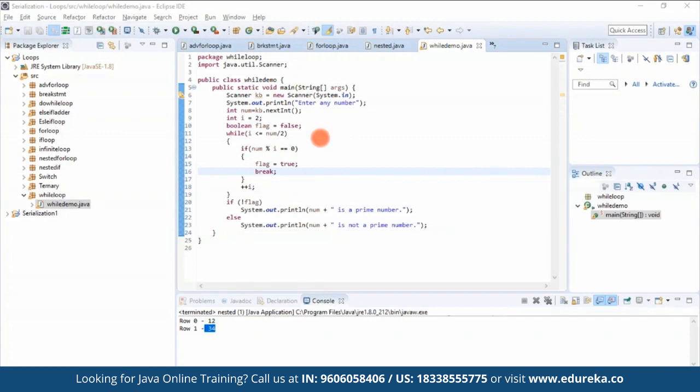This particular example is based on the while loop. Here, I'll be providing an input to the integer type variable, which is num. And according to the while condition provided, here we'll find out if the input number is a prime number or not a prime number. For that, we have provided a condition in the while loop which states that if the variable i is less than or equal to the number divided by 2, then it should enter the while loop.